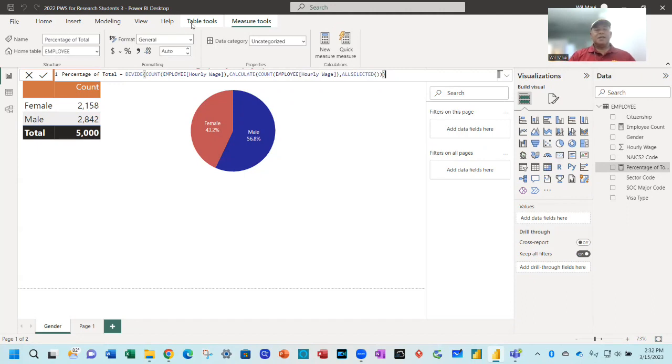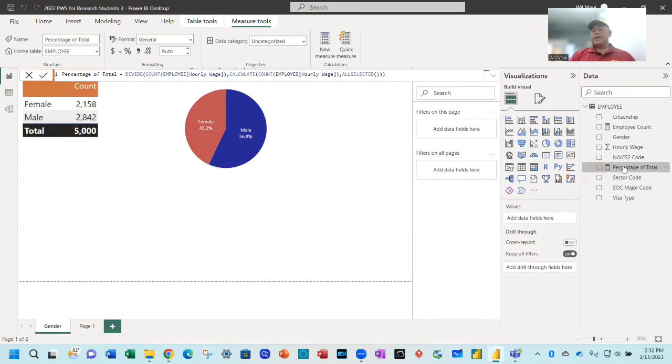So I do that, and then I check to make sure that the formula has been coded correctly. If not, I have to make some changes. And then, okay, so when I'm doing that, notice that the percentage of total now shows up as a measure in your employee table. And now I can use it in producing my summary statistics. So now I have two measures, right? I have the count of employees, and then I have the percentage of total employees.